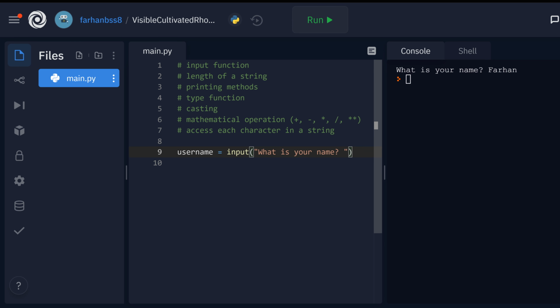Now, the next thing is how to get the length of a string. We just asked the user for their name, and we're saving that in a variable. So let's find out the length of their name.